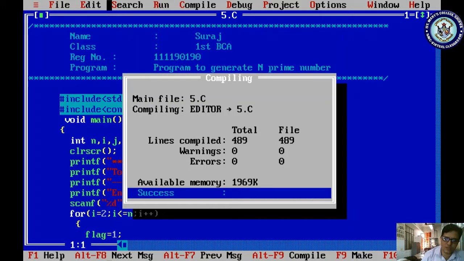Now compile it. If you compile, there is no error, and run it and enter the value of n. It is 6. If I enter 6, 2, 3, 5. Okay, so once again I'm running up to 10. What are the prime numbers there? I should know. So it is 2, 3, 5, 7. 8 is also a composite number. 9 also consists of a product, right?